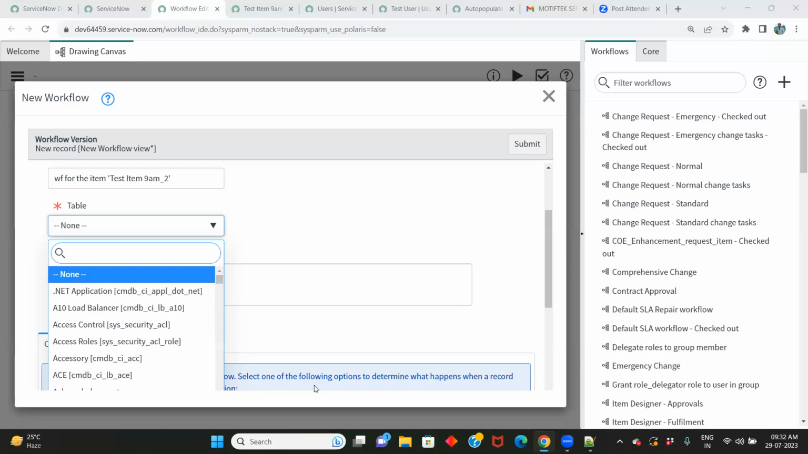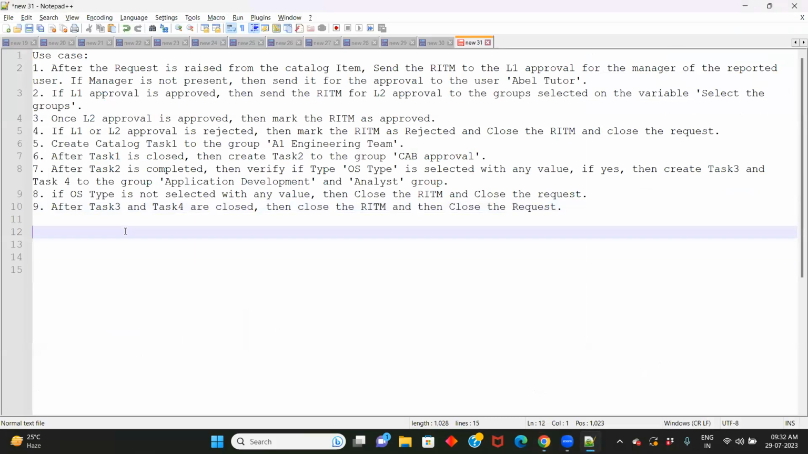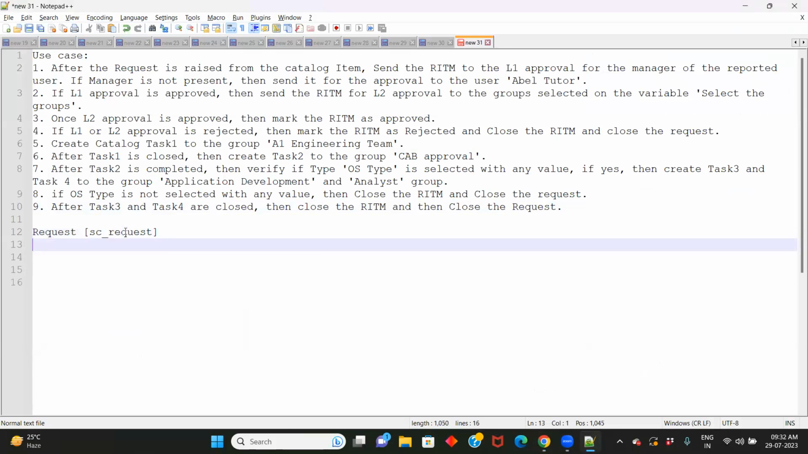Alvelu, Mahesh, Sai Deepika, Sri Kavita, Sumati. Please give me the table name for the requested item. Already gave, right? So for request, it is sc_request, right? Requested item, sc_req_item.